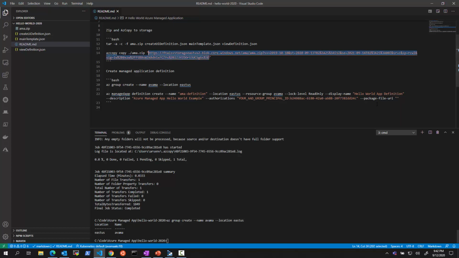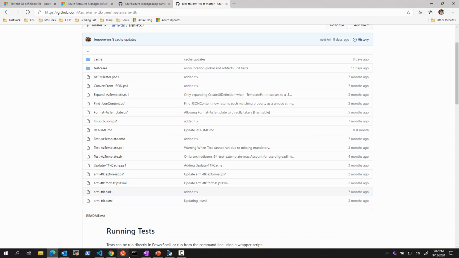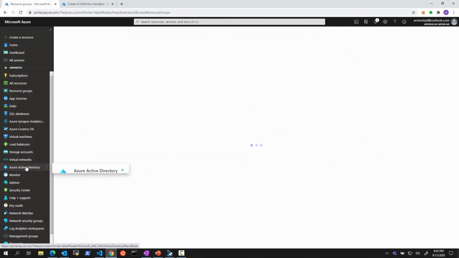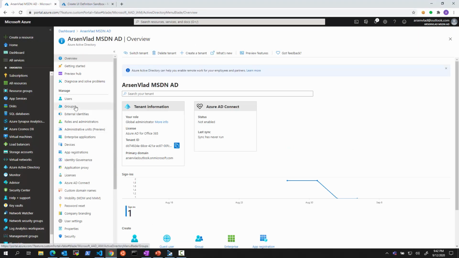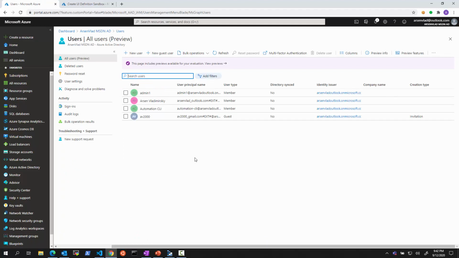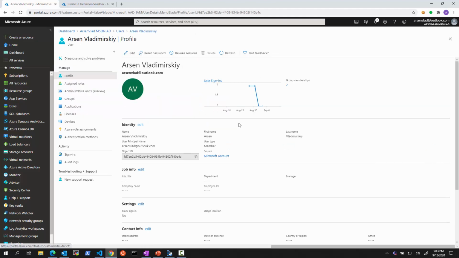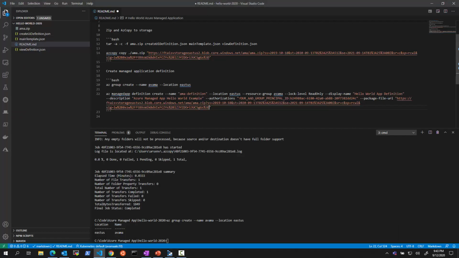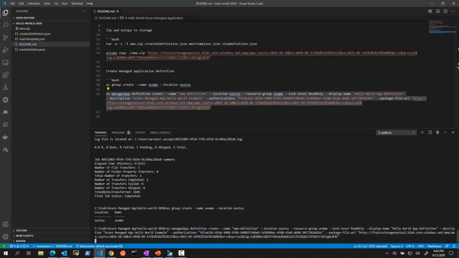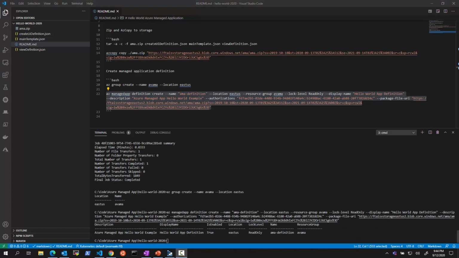So let's do that. We'll take this URL of where the zip file is. It will use the zip file to create the definition. And we just need to fill this with the name of the group. I have a group or a user defined. Let's just pick a user. It doesn't matter. For our purposes, we'll just make it myself. So let's grab the object ID, and let's see if this command works for us. Okay, let's see. So the command finished running. Okay, it seems it created successfully.